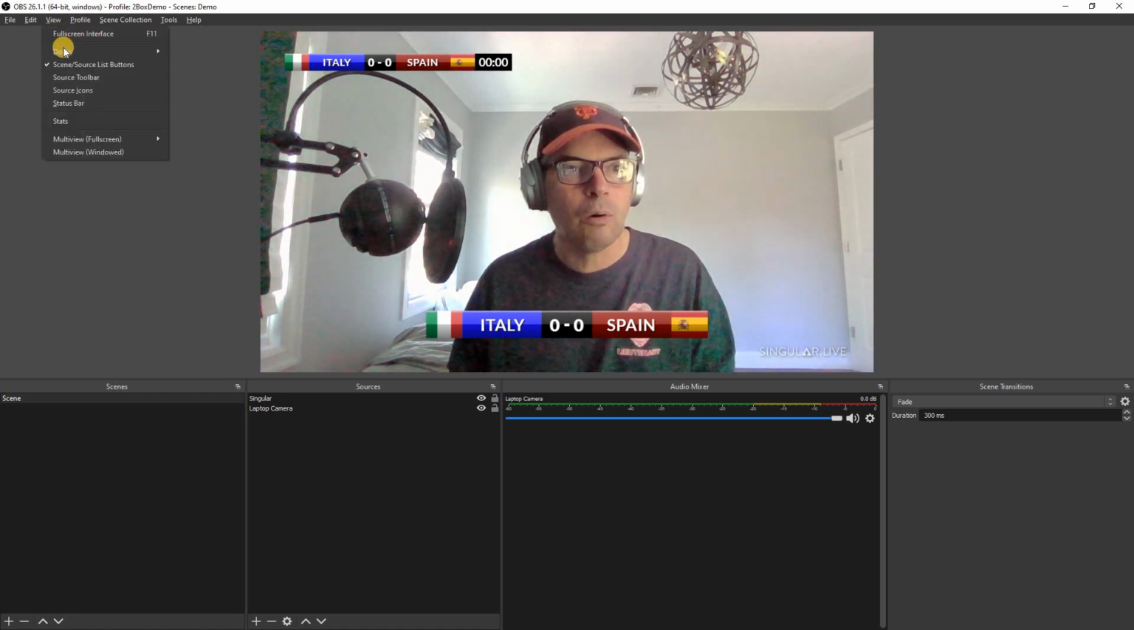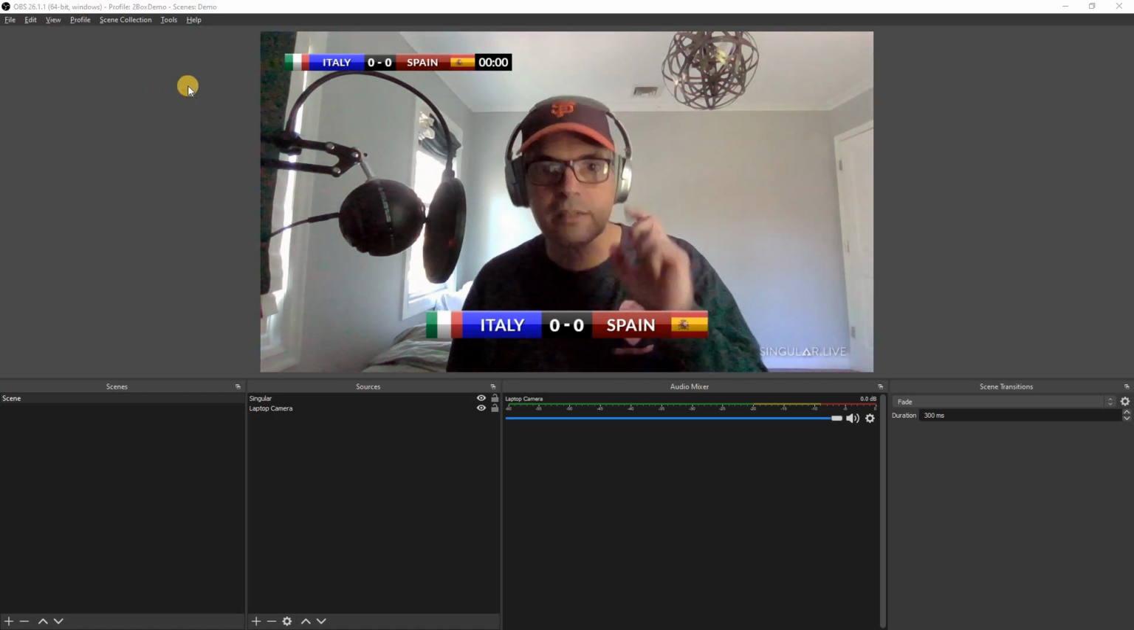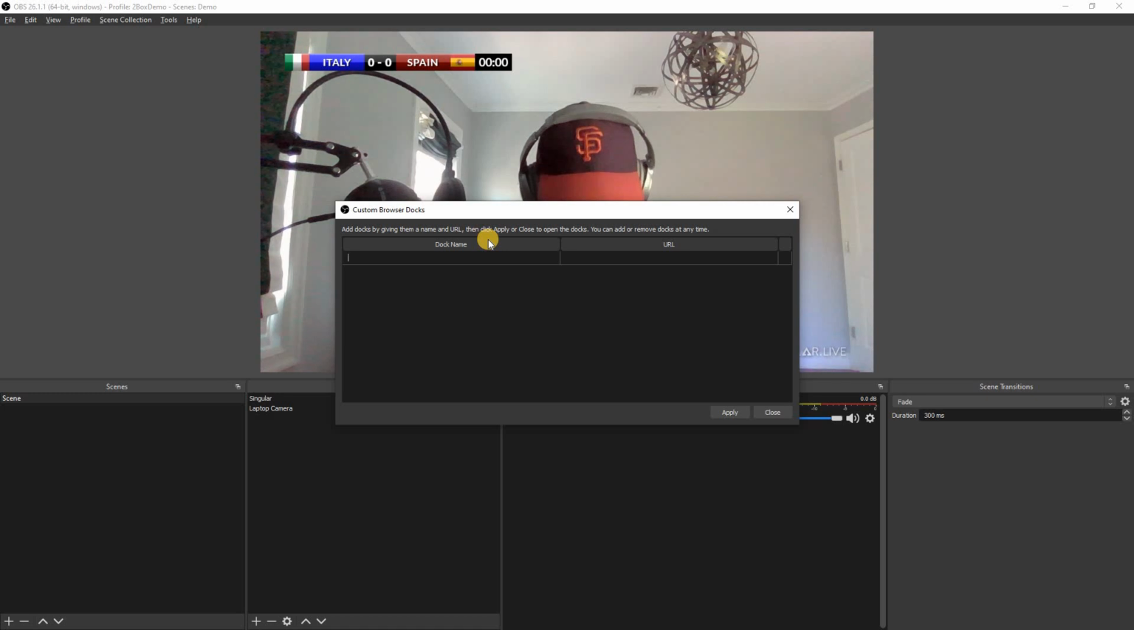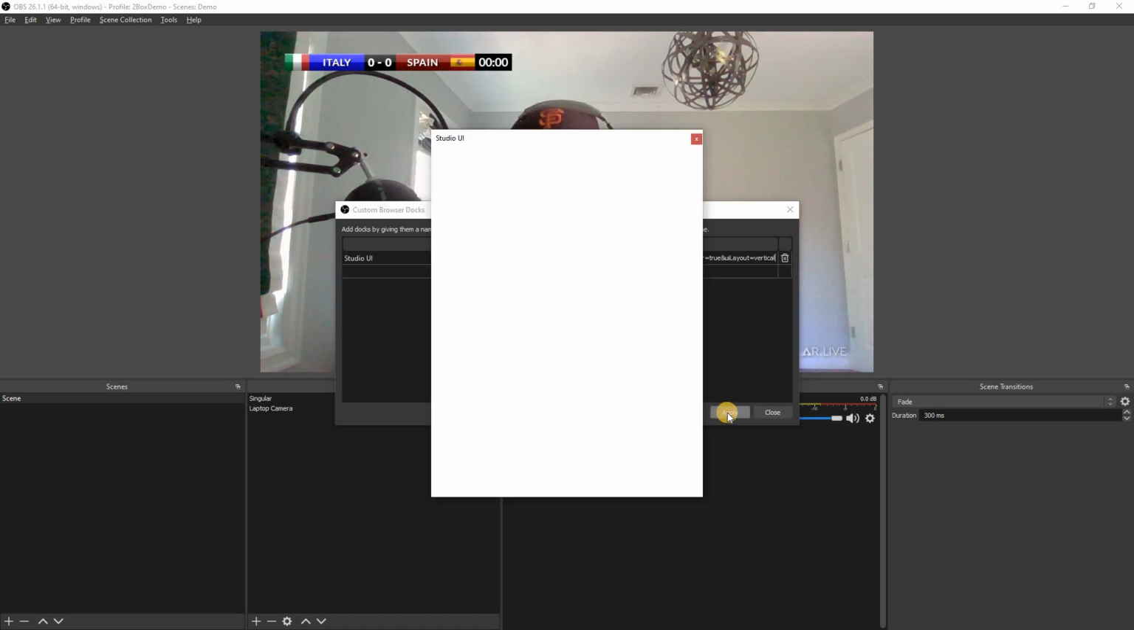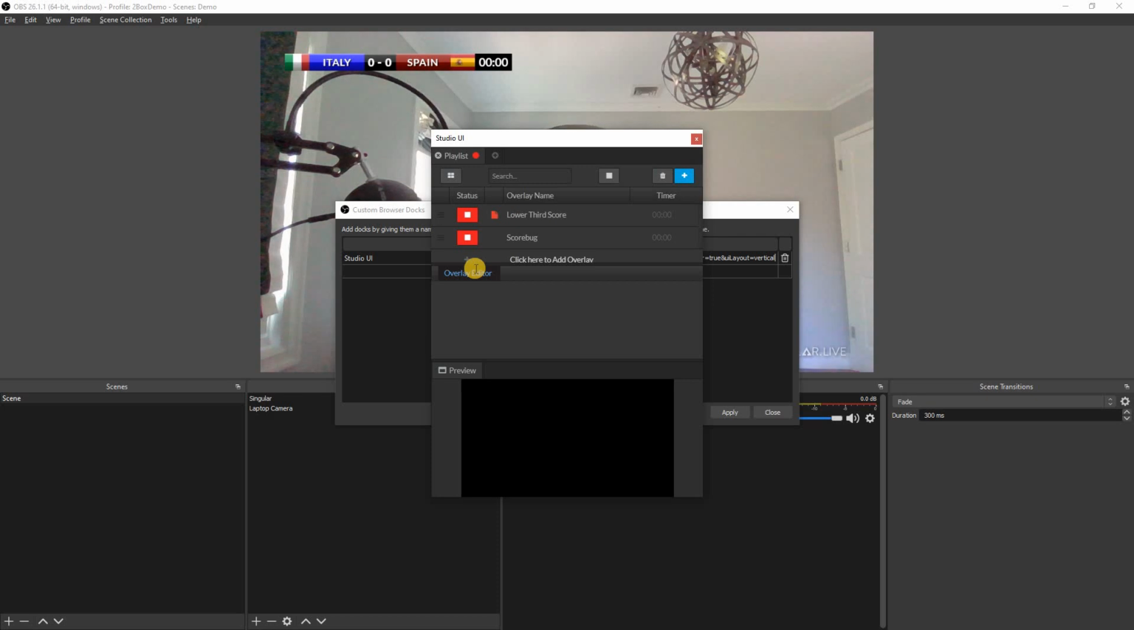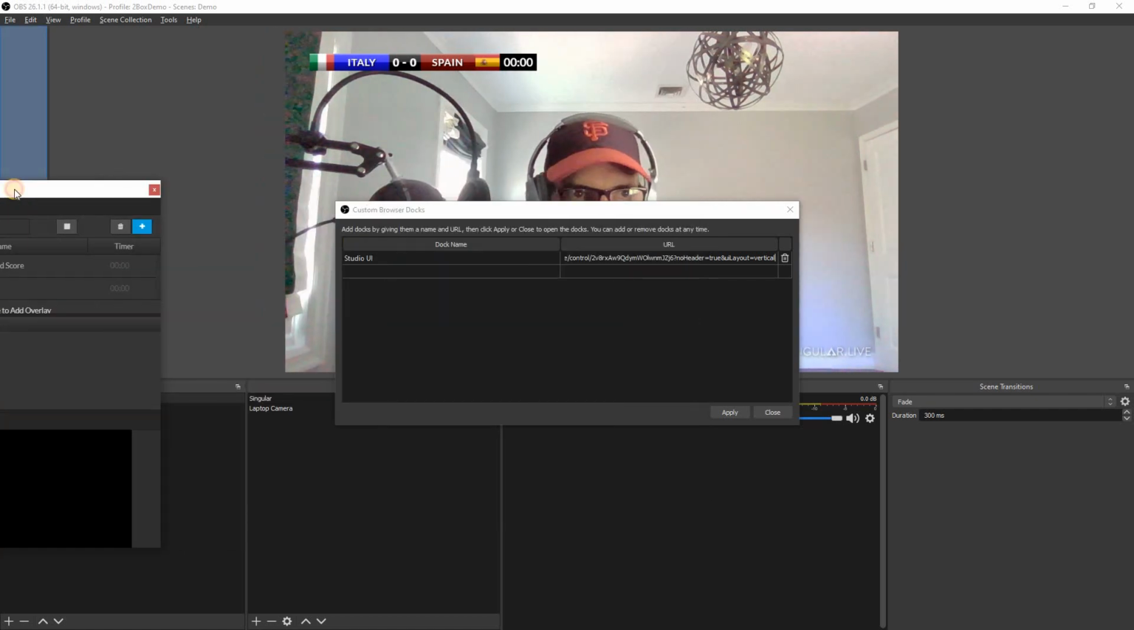I can also go docks, custom browser docks, and I want Studio UI, Singular Studio UI. I'm going to paste and boom. Now, the first time you do it, it'll pop this window open. I did notice that sometimes it won't pop the UI open. It's not really a bug. You just have to go, I'll show you here in a minute.